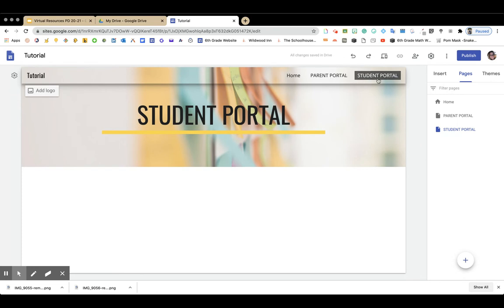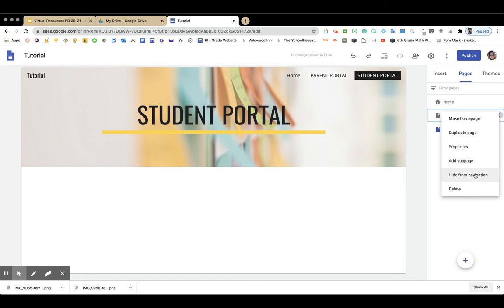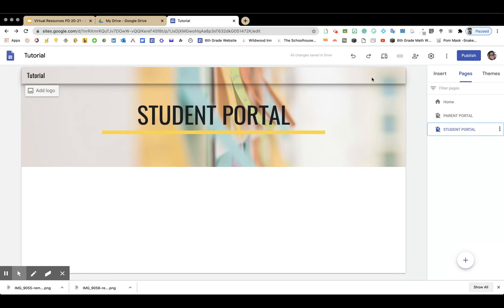I do not want parents and students to have access to these. So I'm going to go back over to the right-hand side, find my pages, click the 3 little dots, and I'm going to hide from navigation. I'm going to do this for both of them. Now you can see that those buttons at the top disappeared. So students and parents can no longer access these pages.